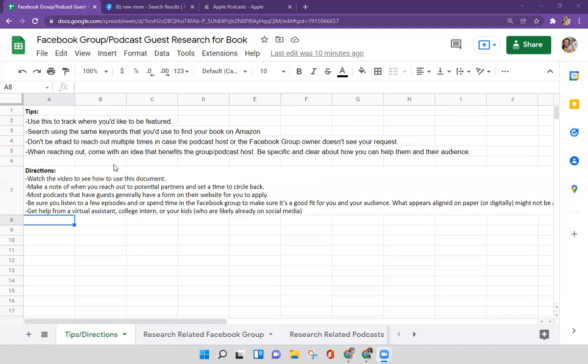And that's something that's very pressing right now with the pandemic, with the rates of mental health issues increasing and moms not having the support they need. And so I think this is something that your audience would really benefit from, and to be able to manage their self-care in an easier, manageable, bite-sized way. So you want to be specific in the way that you can help their audience. Directions, you of course are watching the video right now, and then you will make a note to reach out to potential partners in the future.